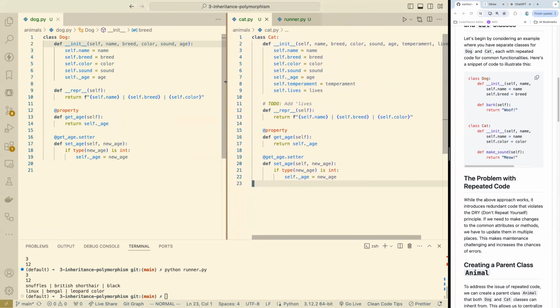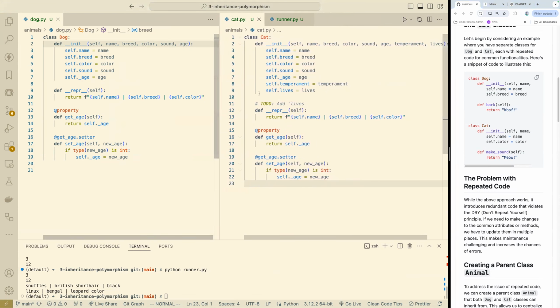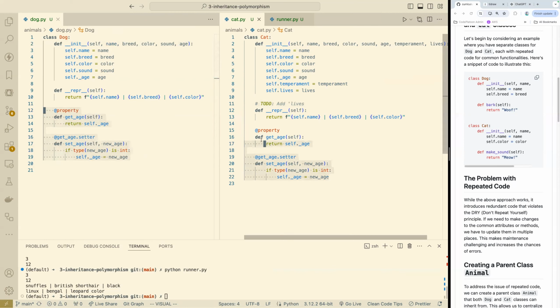We've got a dog class, we've got a cat class. They have a lot in common, a lot of similar properties. Cats have a temperament, cats have lives, dogs don't. The repr function for the cat is a little different because we might want to add lives to it. They're going to make different sounds, but we'll get there later. But this stuff is all the same, our getter and setter for age and everything else. And so this is where inheritance comes in.